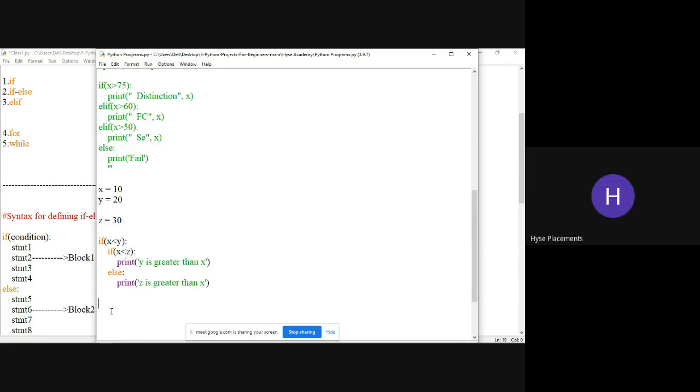Y is greater than x. This is correct. X is less than. You can write now in the print format, x is less than. X is small. Otherwise, you can write x is small in the first print format. Not in this one. Then y is smaller than x, comma y also. X comma y.